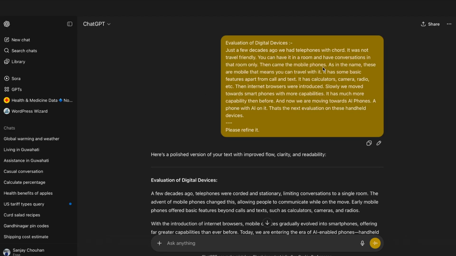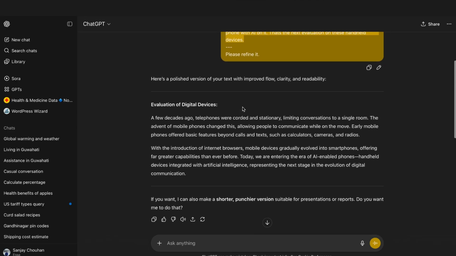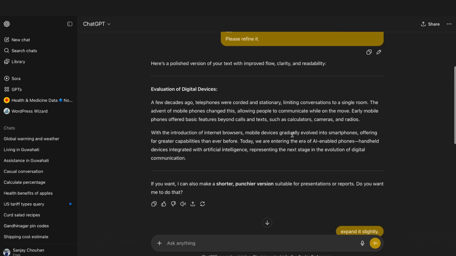You can ask it to create articles, or you can ask it to modify an article, expand an article. So this is the article on evaluation of digital devices. So I wrote this article with these few lines and I asked it to refine it because it might have grammatical mistakes or the sentences might not be fluent. So that's why I asked it to refine it. So it refined the article, and I can also ask it to expand this article.